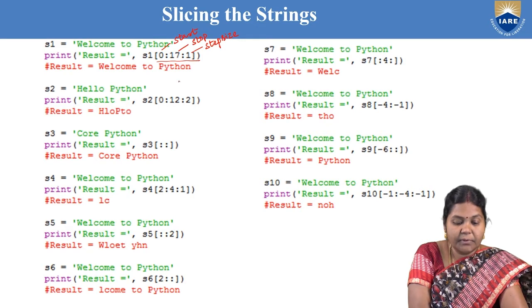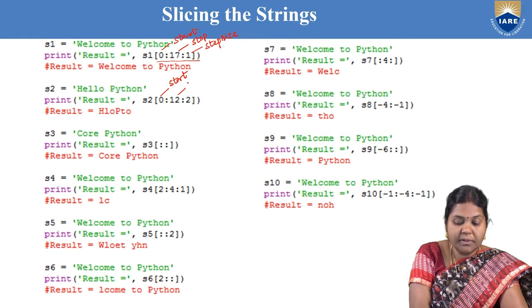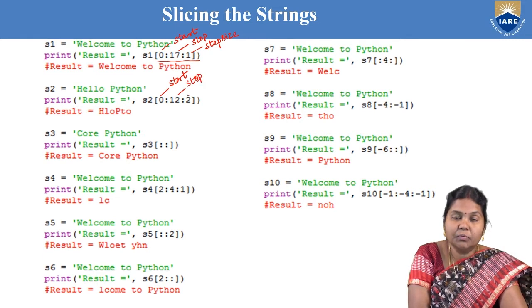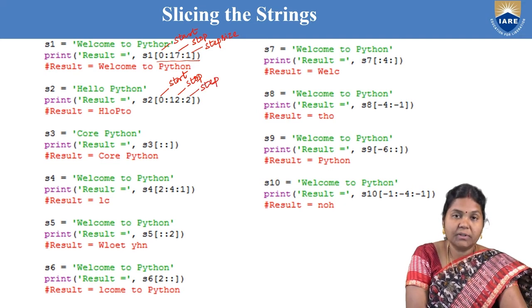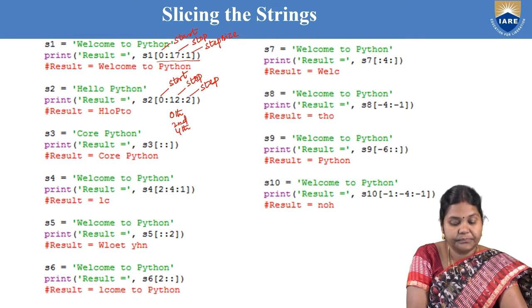Now, in the second example, "hello Python" is the string and we want to start from 0. The start value is 0 and you want to stop at 12. So it will display the string up to stop minus 1 always, that is up to the 11th character, with a step size of 2. That means you will get alternate characters: first the 0th character, then the second character, then the 4th character and so on. This is the way it will jump.